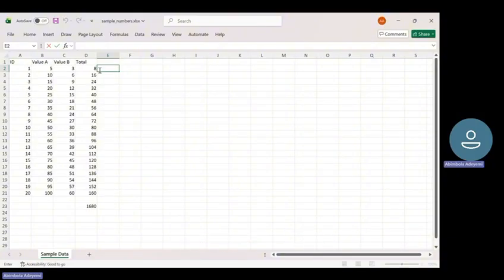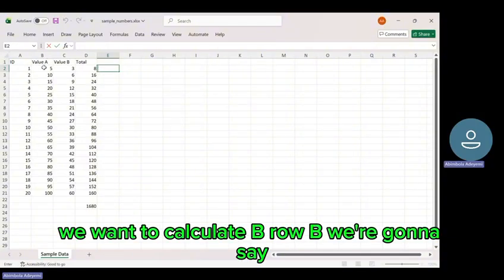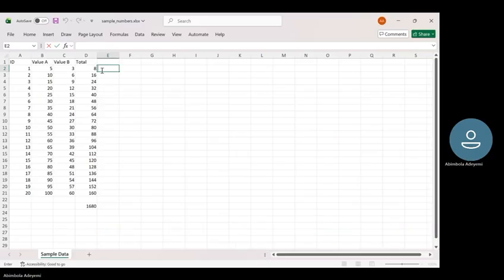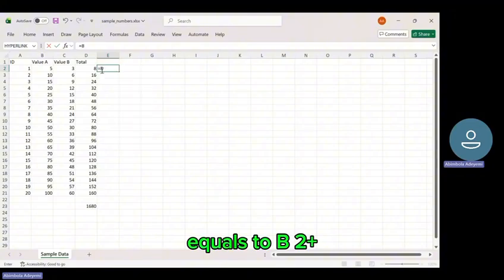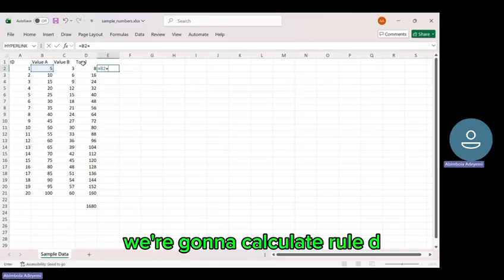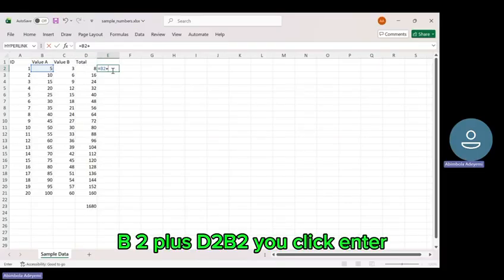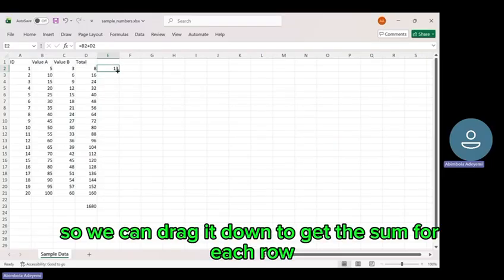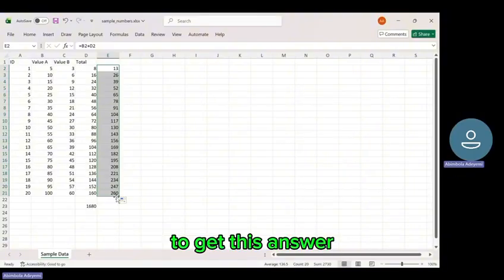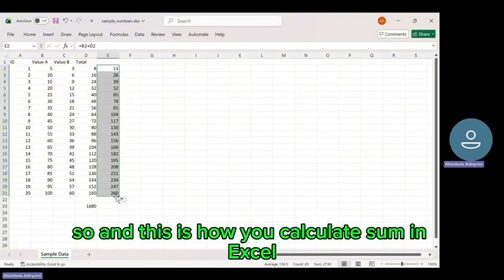For example, we want to calculate B, row B. We're going to say equals B2 plus, we're going to calculate row D, B2 plus D2. You click enter. So this is the sum for this. So we can drag it down to get the sum for each row to get this answer. And this is how you calculate sum in Excel.